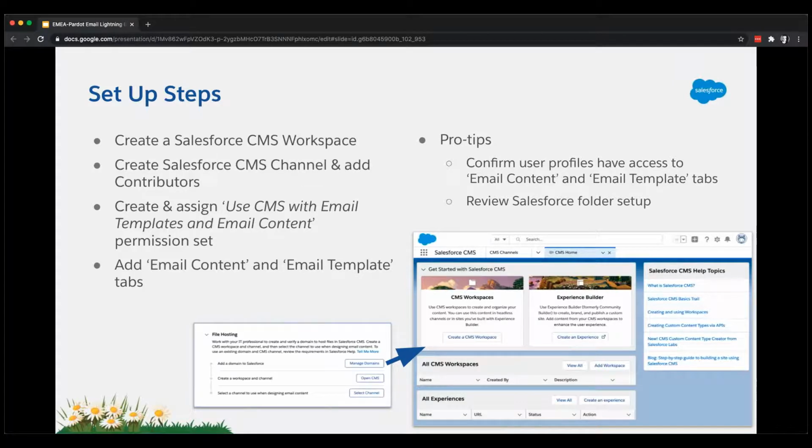Once you've got your CMS set up, your Salesforce admin is going to go back into the email setup section under Pardot in your Salesforce setup homepage and set this new CMS channel as the chosen channel for your file hosting, which is the screenshots that we can see on our page right here. After that, all that's left is to update your Salesforce users' permission sets and add in any new tabs that you need.